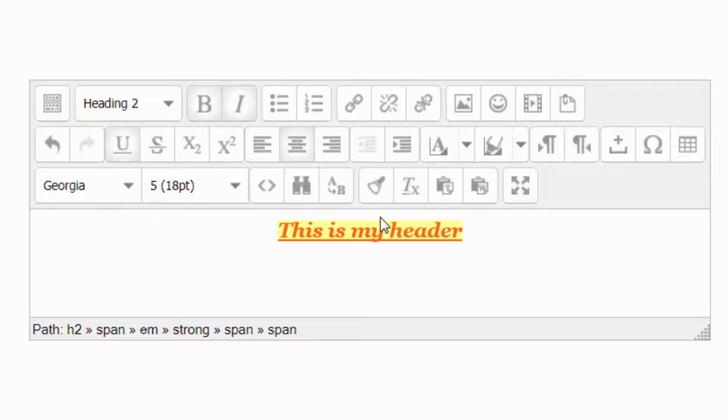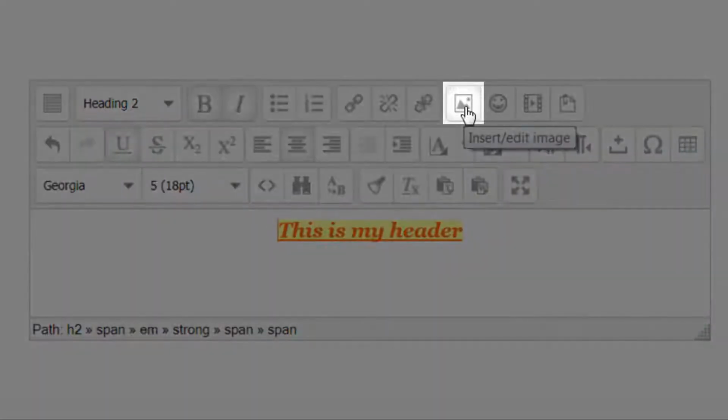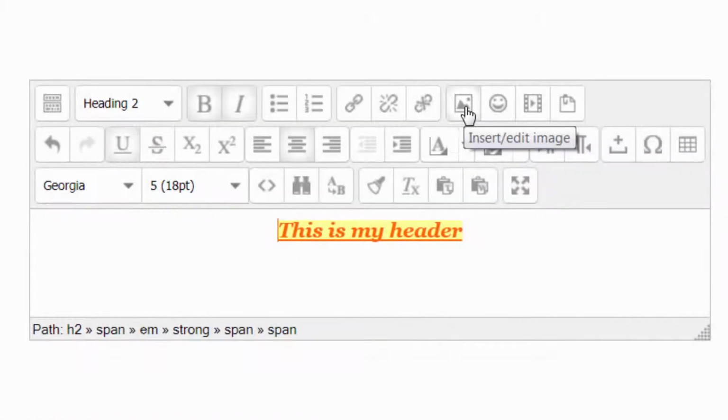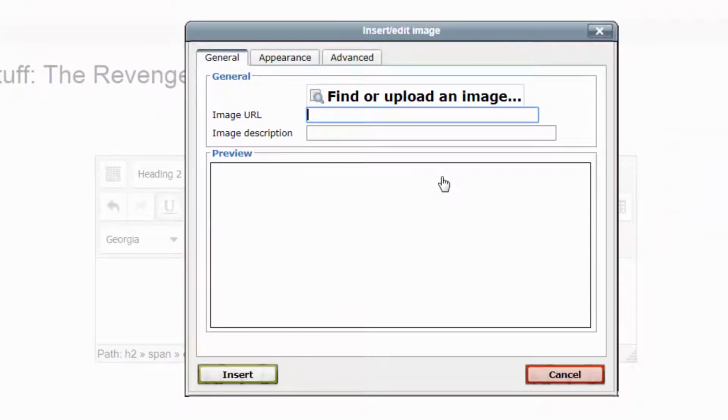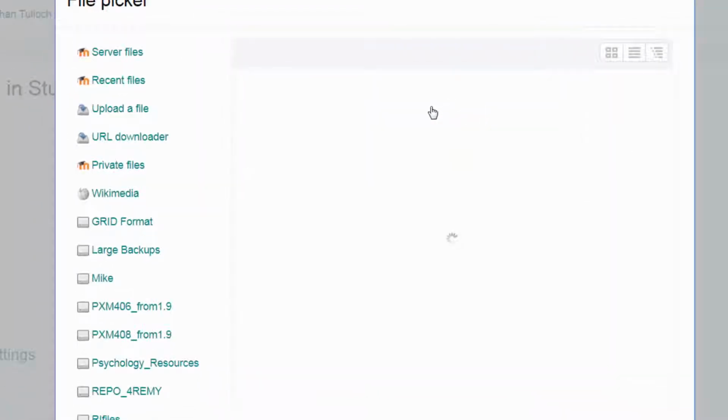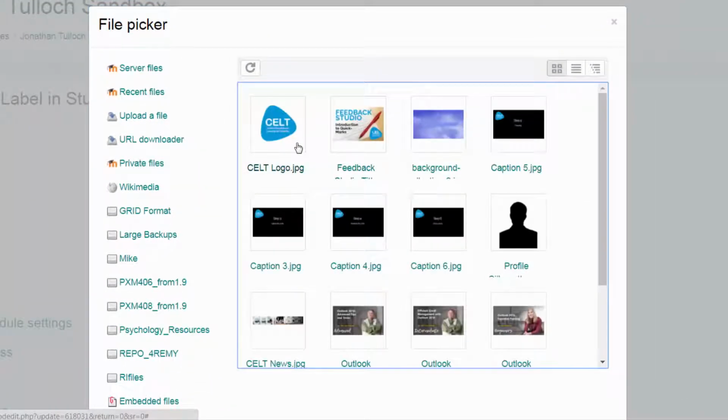You can add an image by clicking on this button here. Hover over the icon and you'll see the text Insert or Edit Image. Click on this and you'll have a dialog box for changing the settings of your image. But to upload an image itself, you need to click on the big text saying Find or Upload an Image. This will bring up the file picker, which many of you will already be familiar with from uploading files or changing the icons on your files.